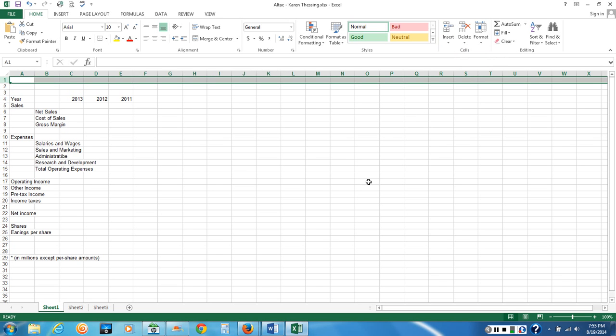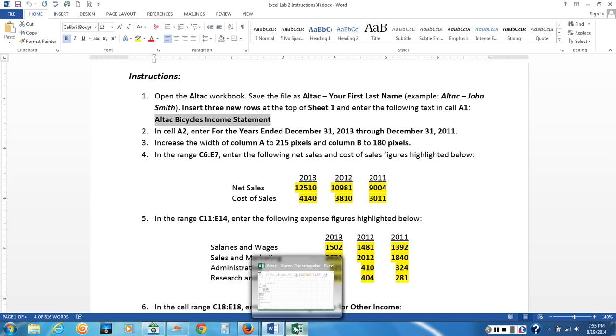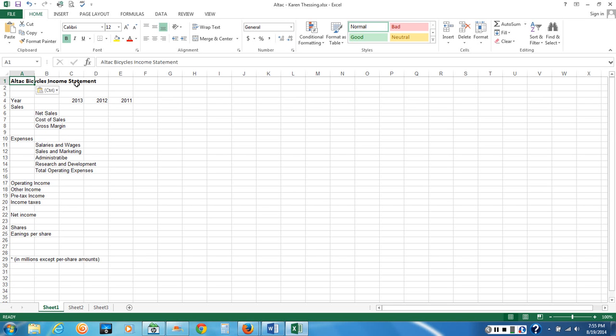Okay, so I'm going to come down on my taskbar and bring up my Word document. And we need to enter the text Altic Bicycles income statement into cell A1. So I'm going to now, down on my taskbar, click on my Excel icon to bring up my file. And in cell A1, we're going to enter Altic Bicycles income statement.